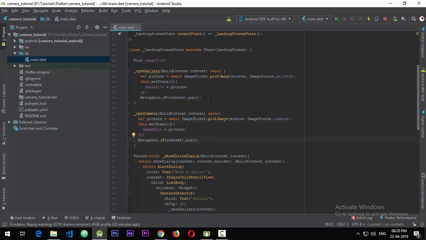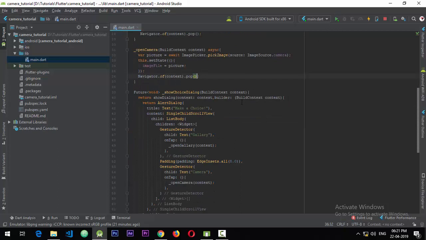If you do not understand what's going on here, I hope you can understand that better once you understand navigation and the concept of alert dialogs. I have tutorials linked in the description, so you can go there and watch those tutorials. Then this concept will be clear to you. So we'll use Navigator.of(context).pop, and now I think everything should work fine.